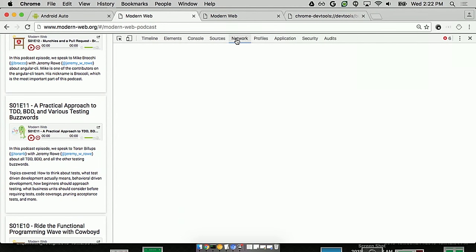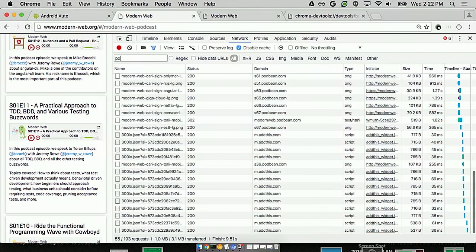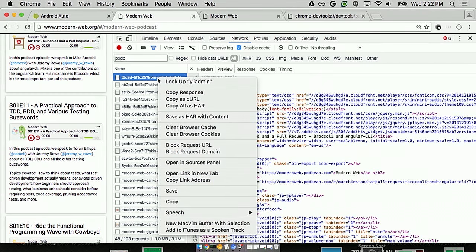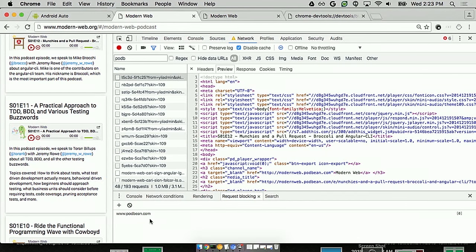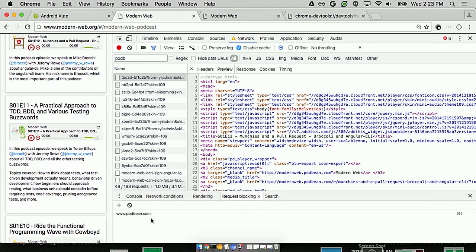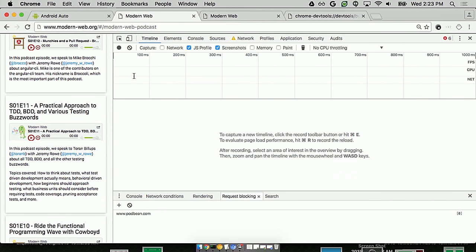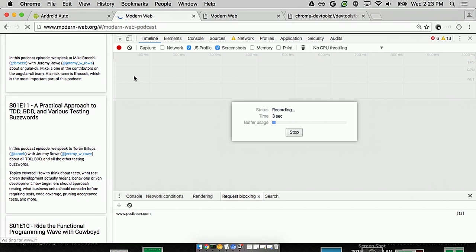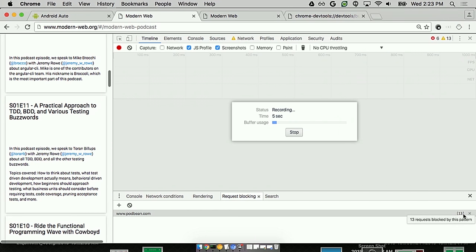So I'm guessing we'd go to the network panel and look for pods. OK, this seems to be the URL for these players. You can right click and block request domain, and the browser is not going to be able to issue these requests. Should we reload and capture the new thing? Yeah, let's do that. I see that number jumped up to 13 here, so it's probably working.